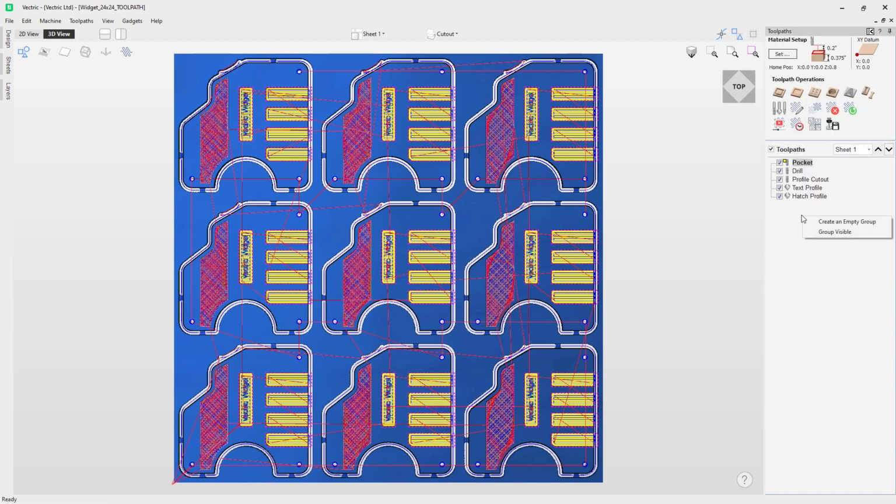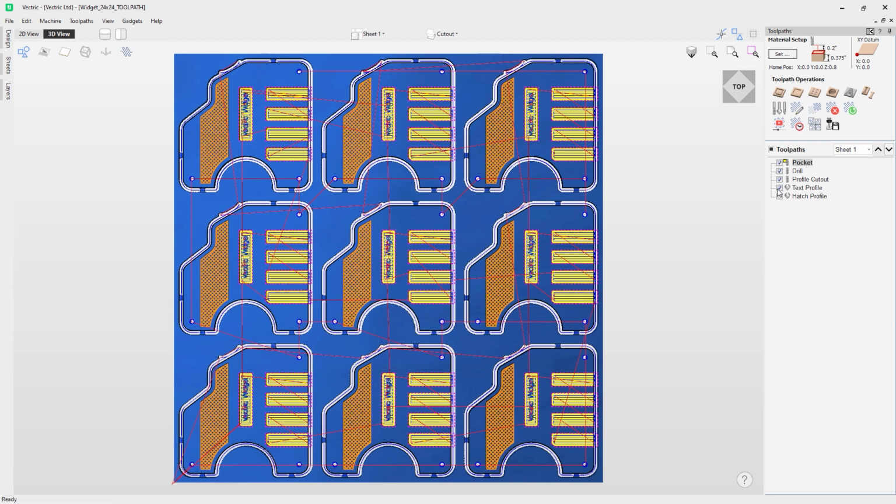Well, if I right click on this menu here, I get the option to create an empty group or group visible. If I just turn off our toolpaths for the V-bit and keep the MMill toolpaths on, if I right click and choose group visible, it has grouped the toolpaths together based on visibility, which is the check marks next to the toolpath there.